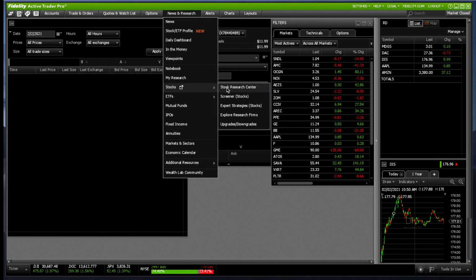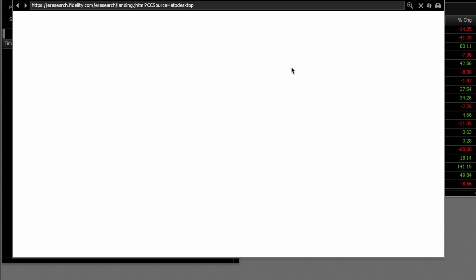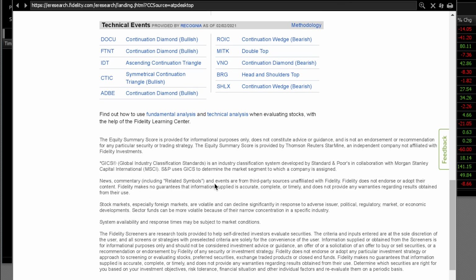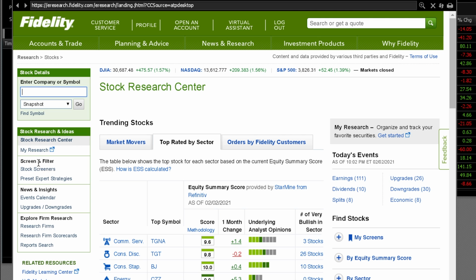Now, if you click the Stock Research Center, it's going to actually bring you to fidelity.com. This feature would be by the website only. So if you want to access the stock screener, that's right over here.